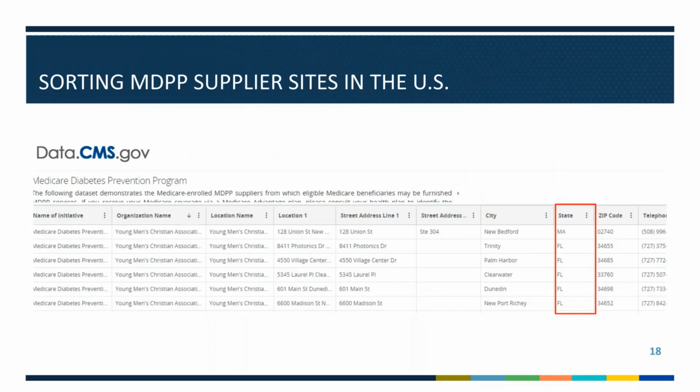This is a screenshot of the current MDPP supplier sites in the US. The list allows you to locate supplier sites using several variables or columns. The column options include the names of the initiative, organization name, location name, address, city, state, zip code, telephone, MPI, category, and unit ID. You can sort or filter the list by each column.